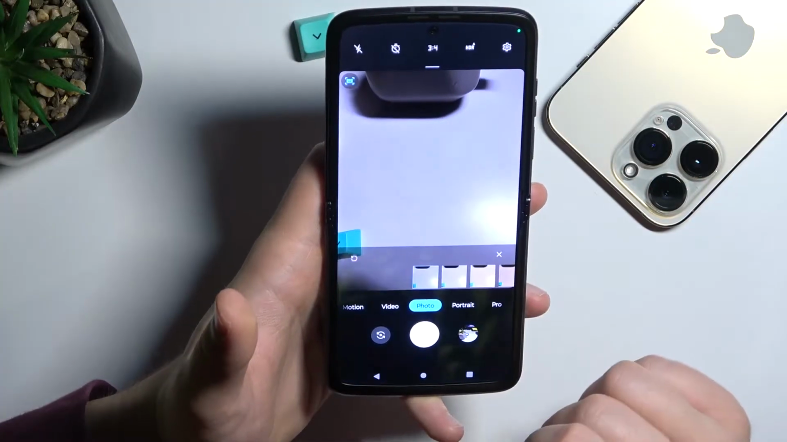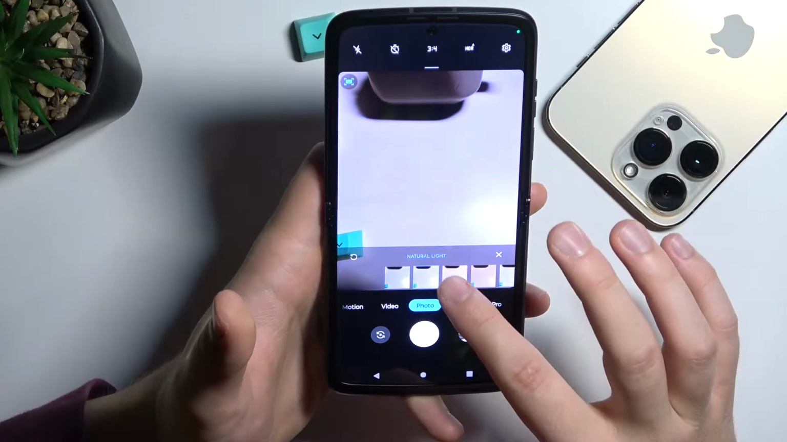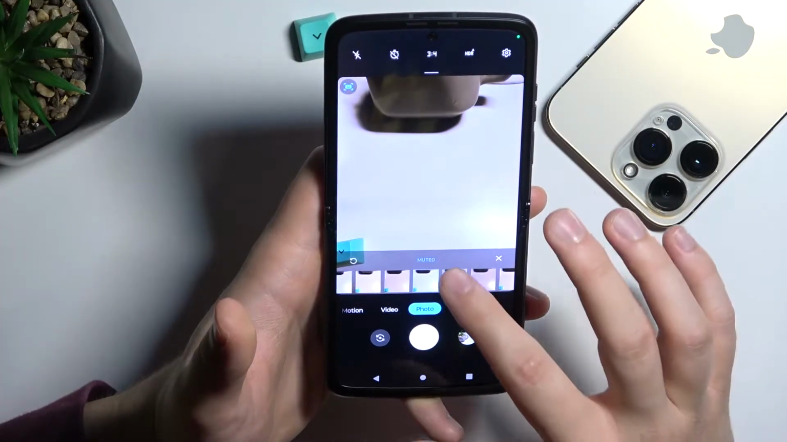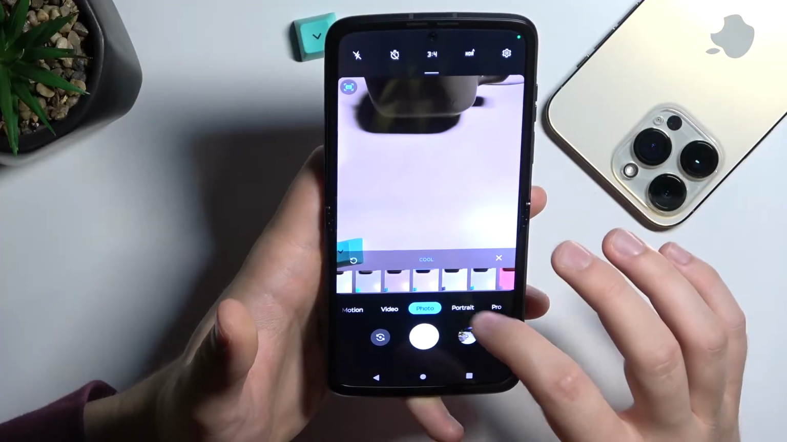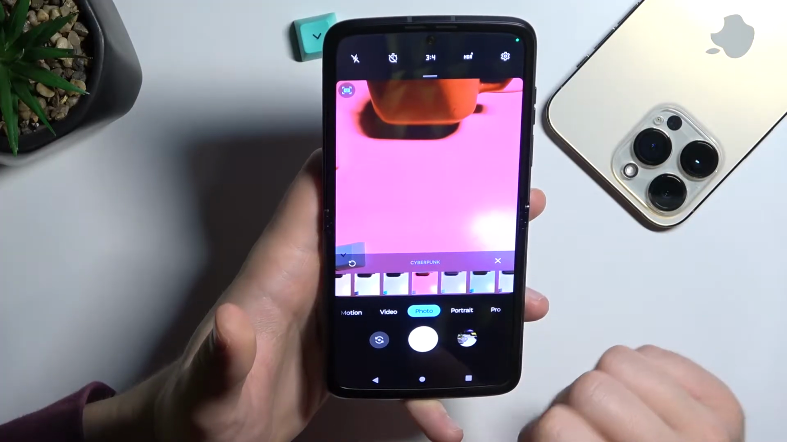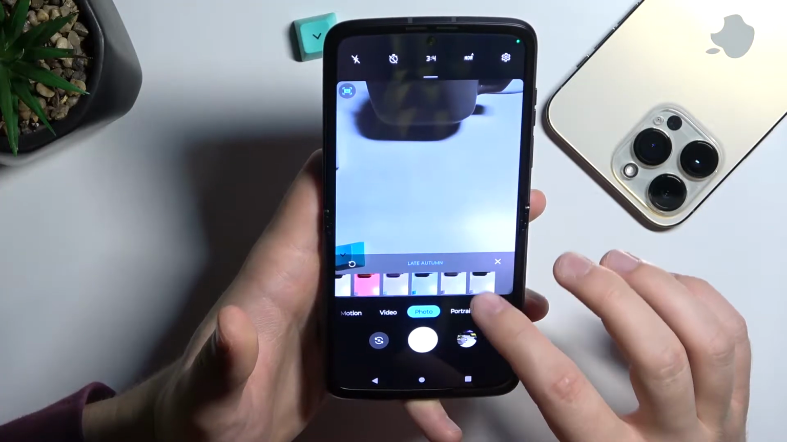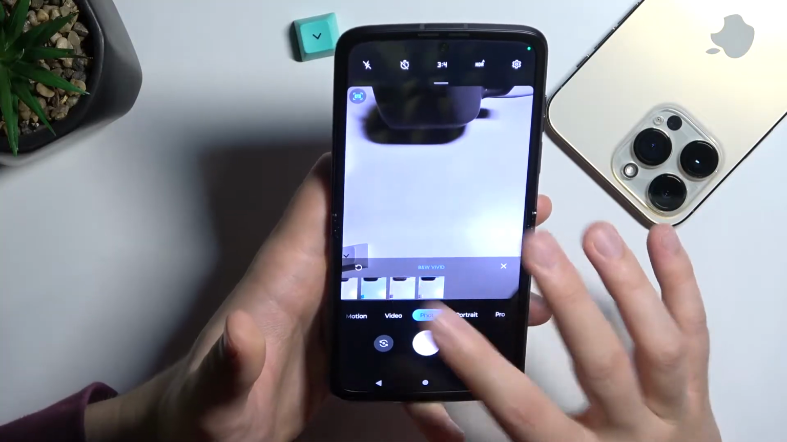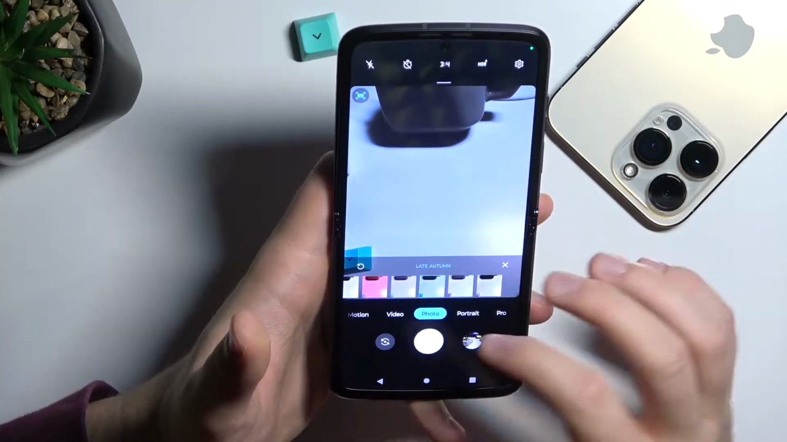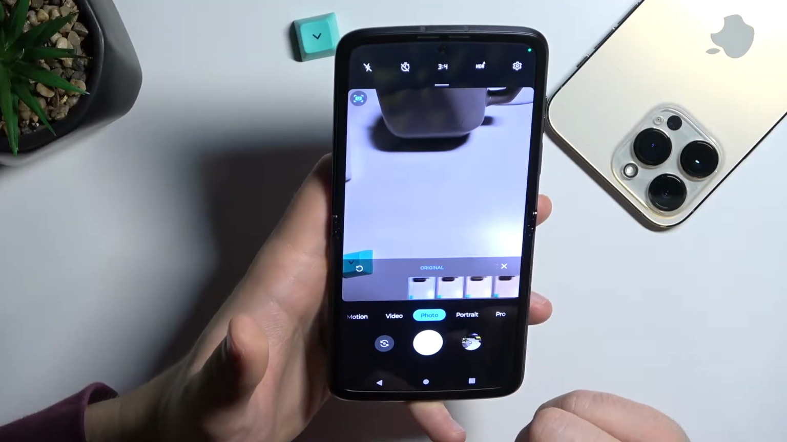Next, you can tap right here on your preview, and as you can see, you can change the color and the temperature in the photo mode. We can find the default filters here, and the cyberpunk looks interesting. You can also find the classic ones like black and white, and you can also reset to the default parameters by tapping right here.